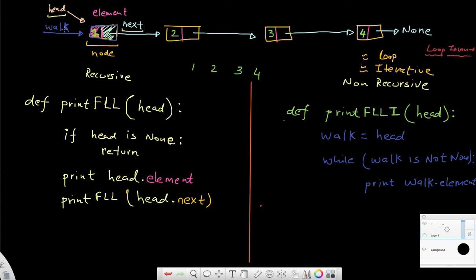Okay, walk points at this entire node. From the entire node, I just need the element out. So, just to be consistent with my colors here, instead of calling it in blue, let's call this walk.element. Okay, after I've printed this thing out, I'm going to say that walk should now point at the next node that needs to be printed. So again, my colors, this is my blue, so I'm going to say walk equals walk.next.